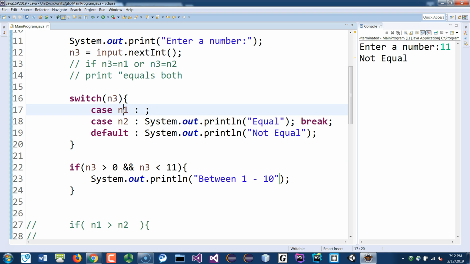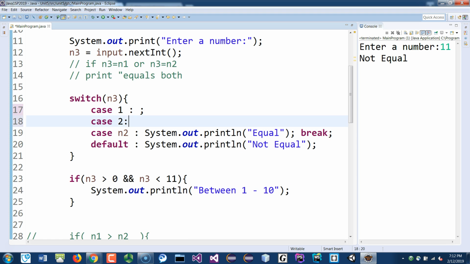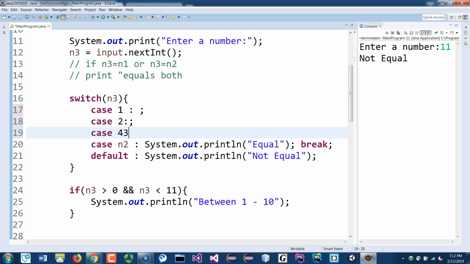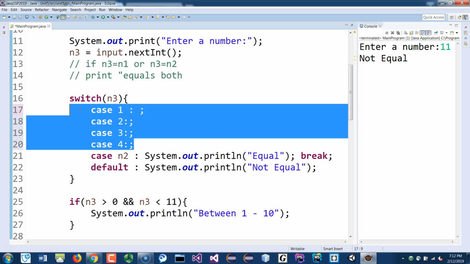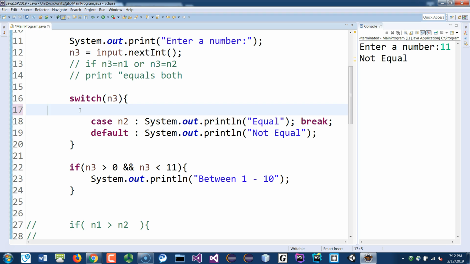To do that with a switch, I have to say case 1, case 2, case 3, case 4, and so on, all the way to 10. And it's not ideal for the switch statement. So I'm going to show you the advantages and disadvantages of both. If you want to match an exact number, then the switch case is more useful. It's much easier. Saves you a lot of code.